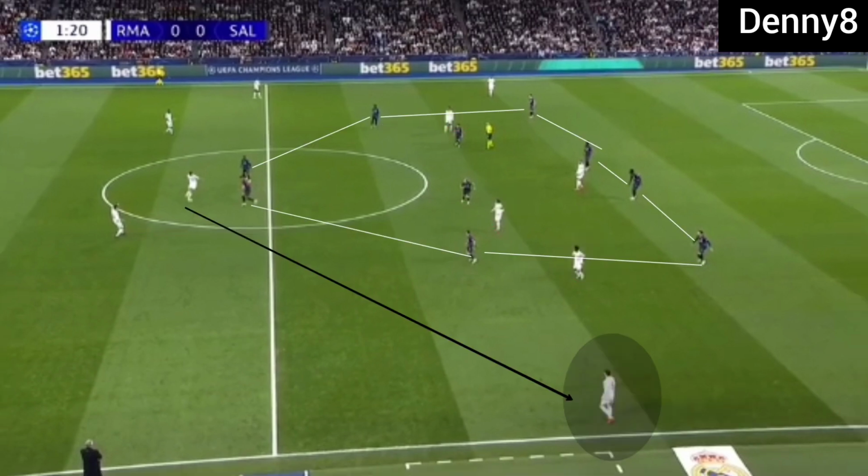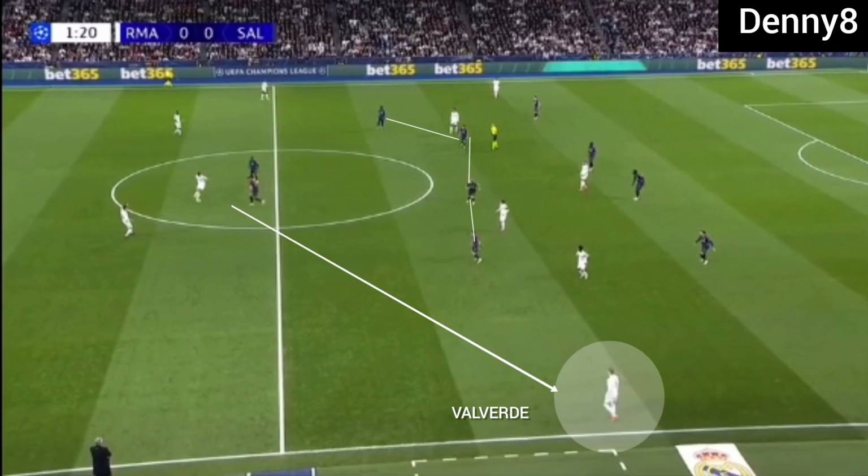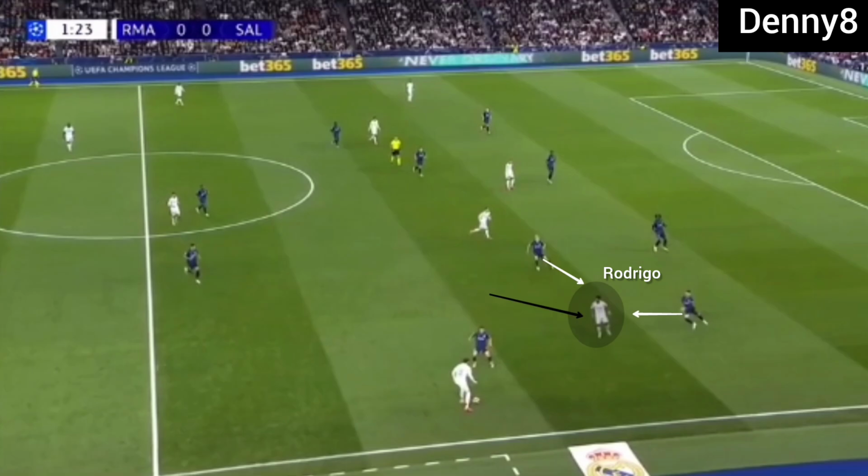In open play, Real Madrid's fullbacks were operating high and wide. Because of Salzburg's mid-block shape, Real Madrid's fullbacks could easily receive the ball in the wide zone. While the Real Madrid fullback was receiving the ball, Rodrigo was drifting wide from the center, so Real Madrid had 2 players in the wide zone.